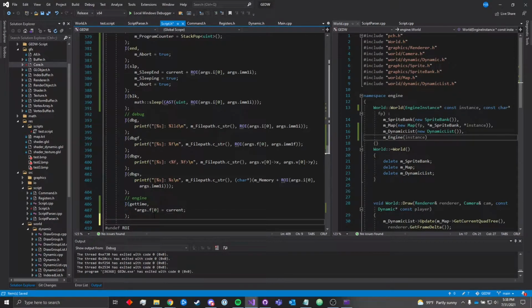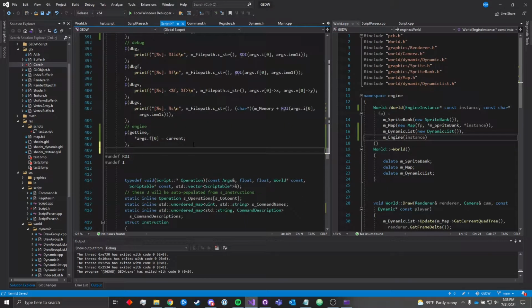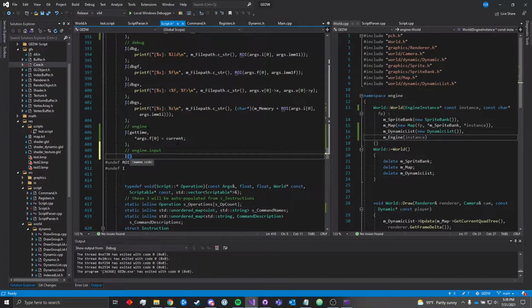That could be useful if, like I was saying with the sleep thing, you want your script to control when it's time to do a certain action. So if you have a player script and you want it to run all the time, but you only want to shoot some projectile once every second, then you could use getTime to make sure that it will only shoot once every second. But the main thing here is engine.input.